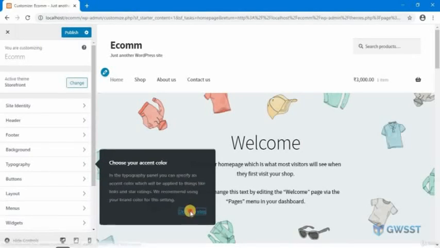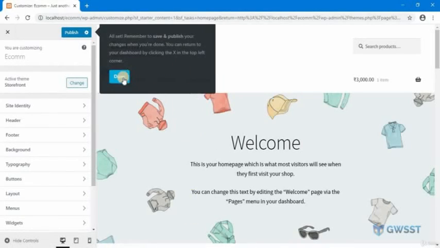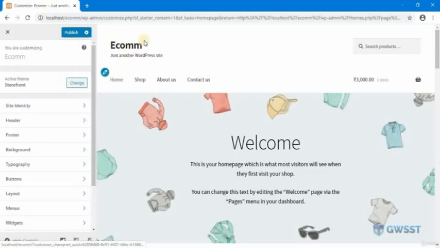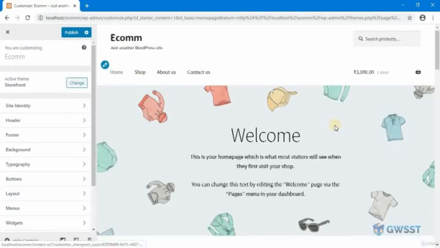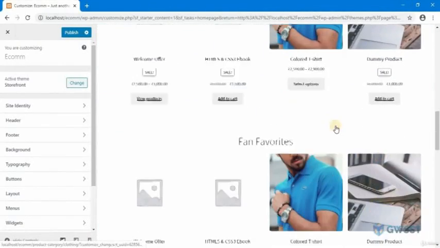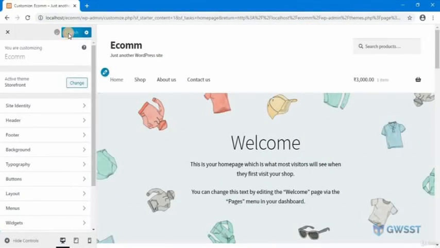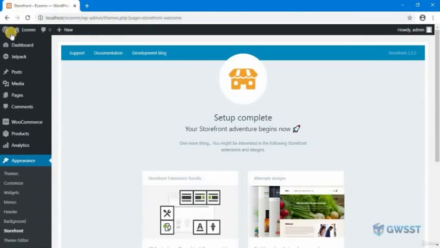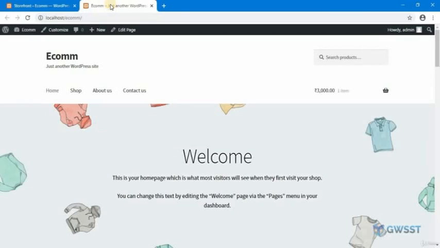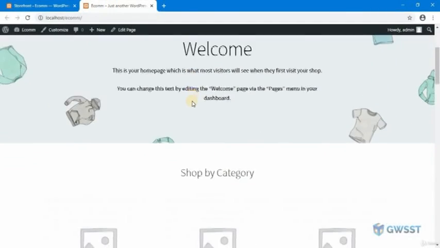Now I already have set up my name and other items. So you can see this is my home page and I have all my products set up here. Once this is done, you can click on publish. I can click on close. And now let's see how our site looks like. So I can click on visit store. And now you can see this is our home page. This is more like an e-commerce site. So you can see all my products are listed over here.